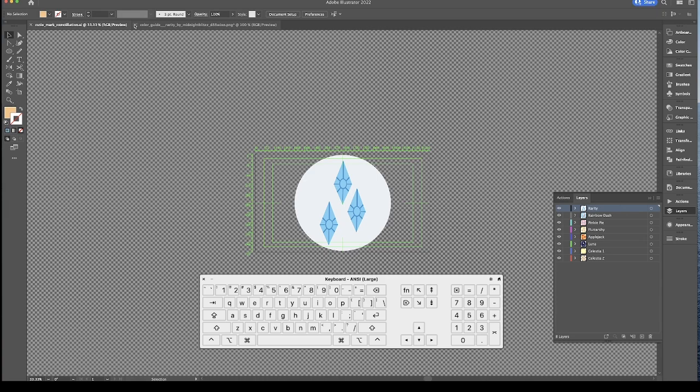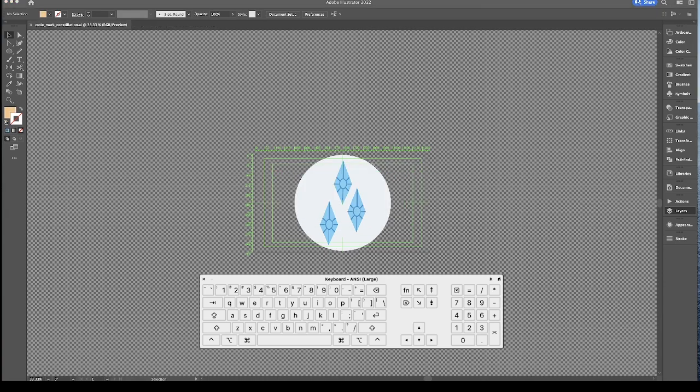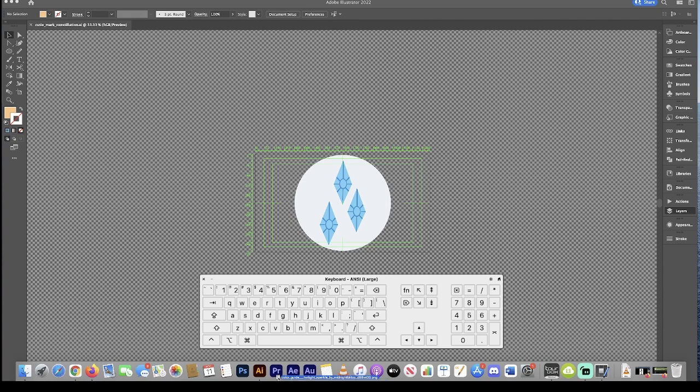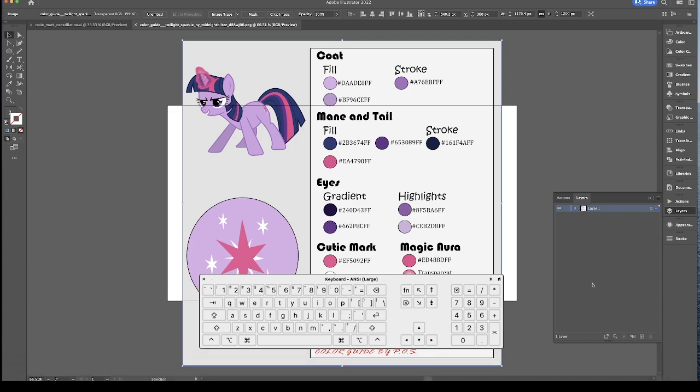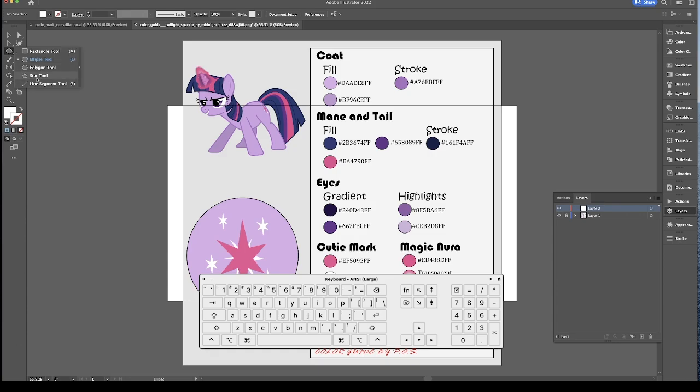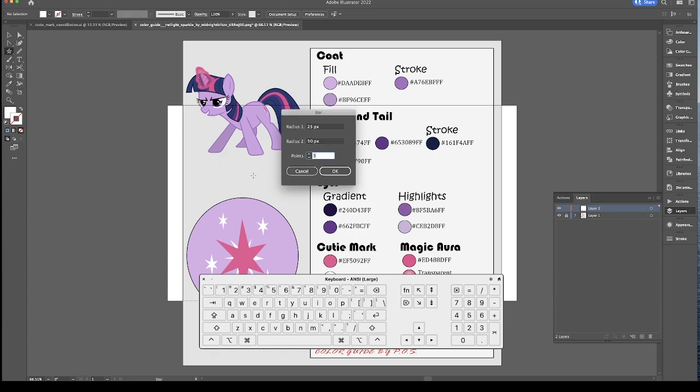Ironically, the first and foremost of the main six is the last in the alphabetical order. Numerical, alphabetical, either way, Twilight is her own thing. But here's the fun part. I've been using the star tool to make triangles. Now I can use it to actually make stars.